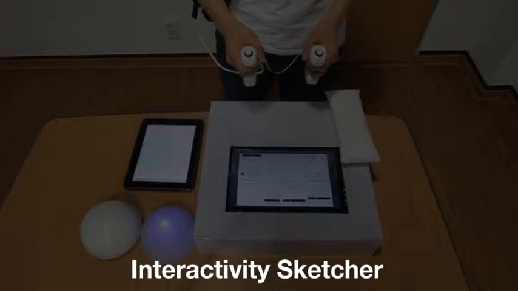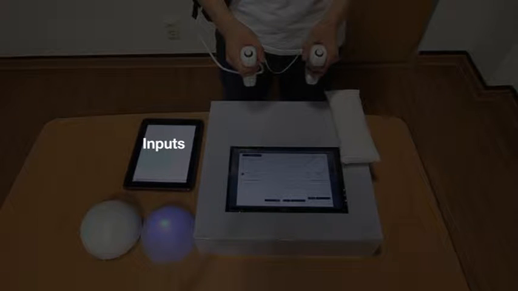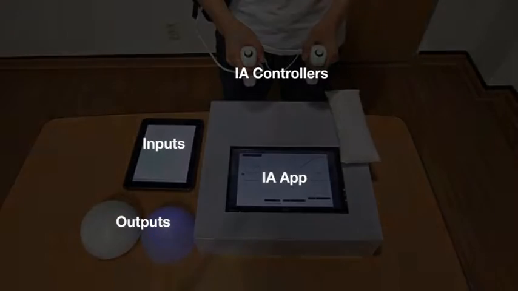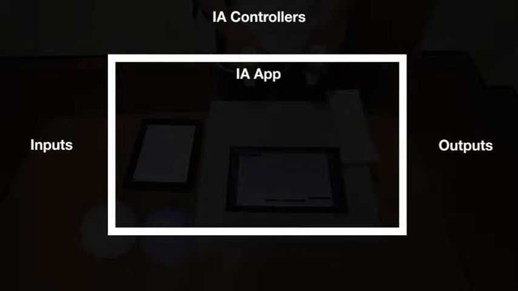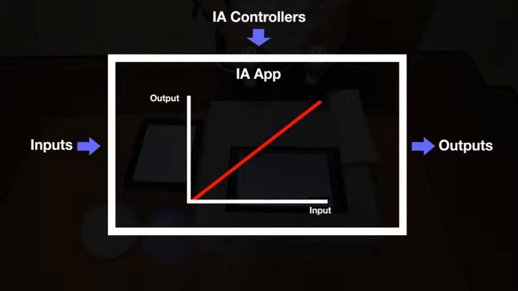The Interactivity Sketcher walks through the 4 parts, namely inputs, outputs, IA controllers, and IA application. IA app is the software that serves its role as the central processor. Both input and output values are displayed on the IA application graph. An output value is calculated when the PC receives an input value from a selected input device and PC sends the output value to the selected output device.